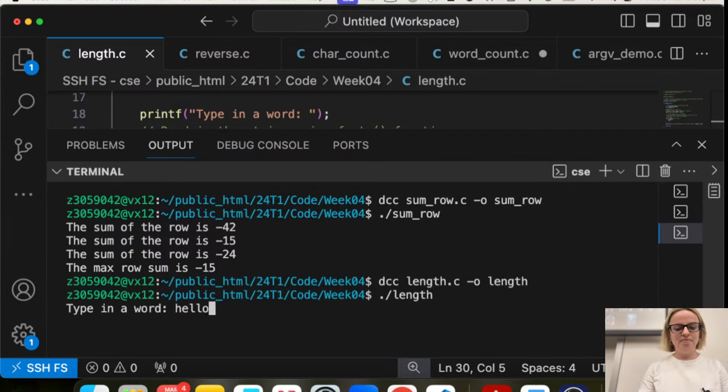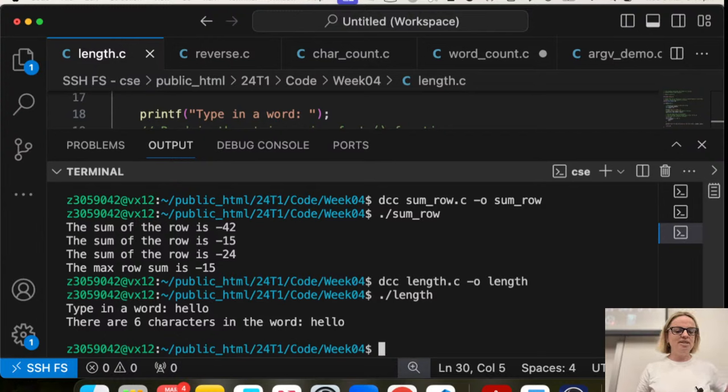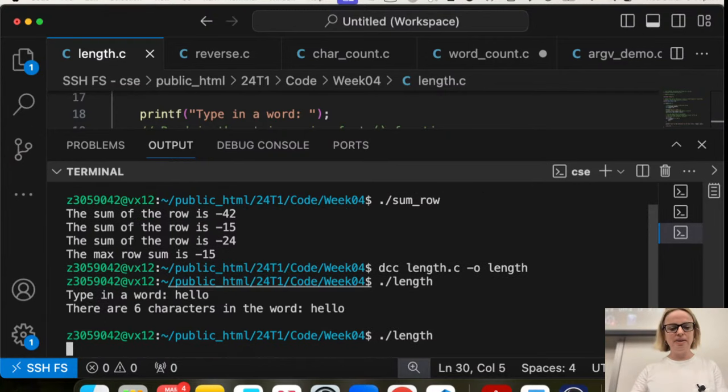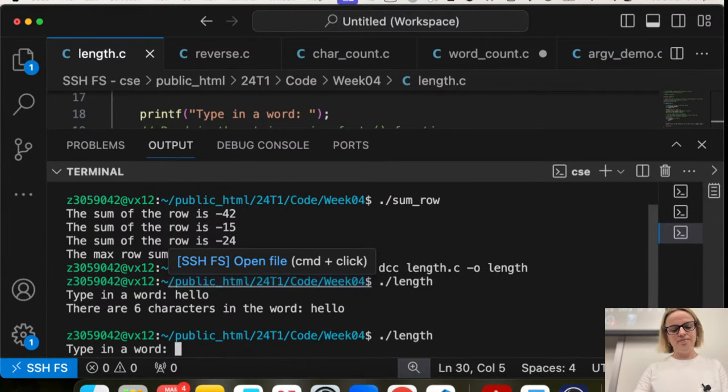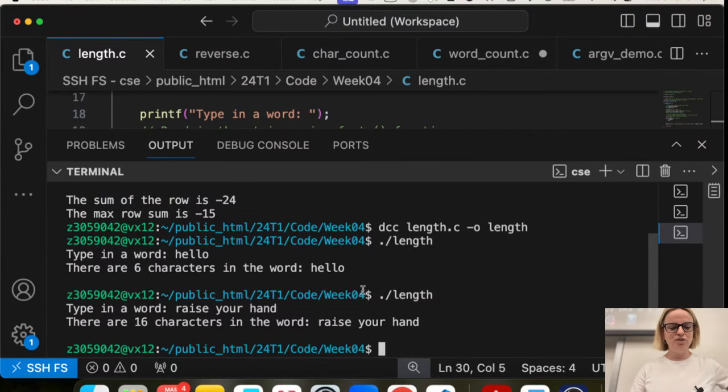Okay. Great. Six characters. Are there six characters in here? 1, 2, 3, 4, 5. There aren't six characters. Let's try another one. Why did I have to do so many? 16 characters: 1, 2, 3, 4, 5, 6, 7, 8, 9, 10, 11, 12, 13, 14, 15. It keeps giving me one more. Why is it doing that?